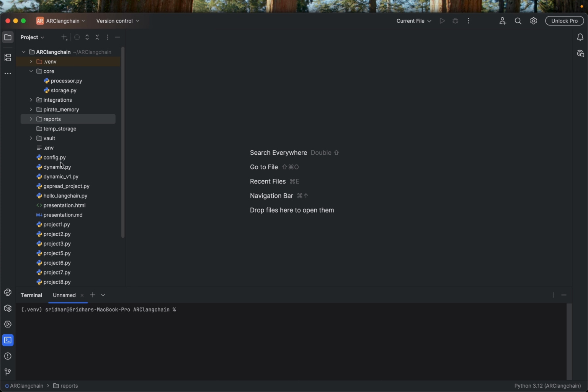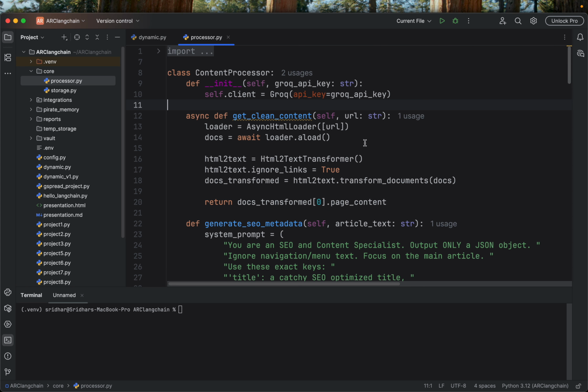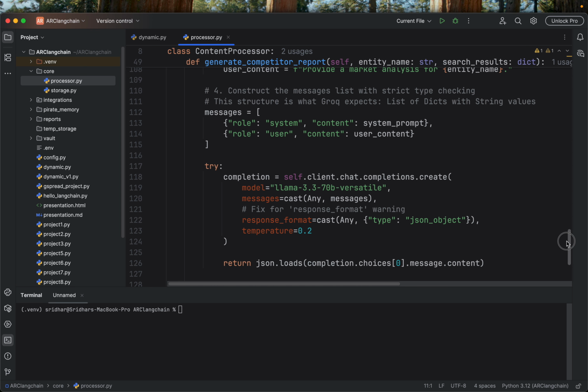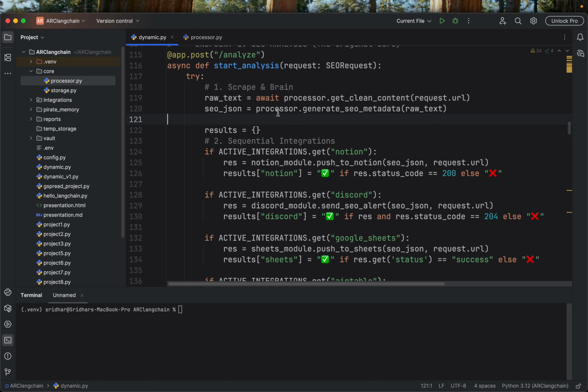Alright, so before I show you the demo, a quick word on what we are doing. We'll start an SEO request analysis and we are using our processor. If you're following this series, you would know the processor we are using is called Grok. That is our API. And we are using a model here, which is basically a Llama model, open source, free one, 3.3 70B versatile. That's what I'm using as part of the AI model.